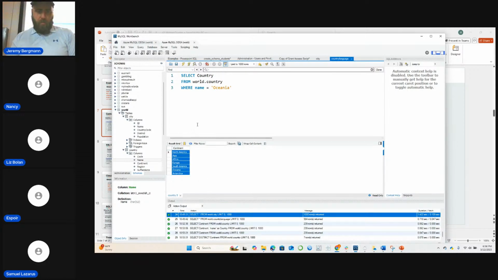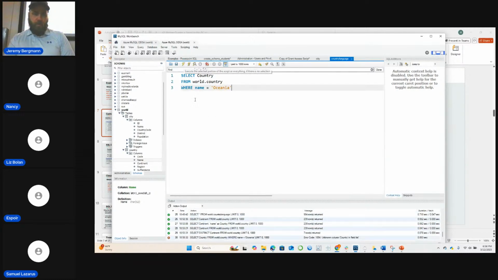That's okay. Sounds good. Let's see what's in this field right here. What countries are in Oceania? A known column country. World.country, where, select. Because it's not called country, it's called name.